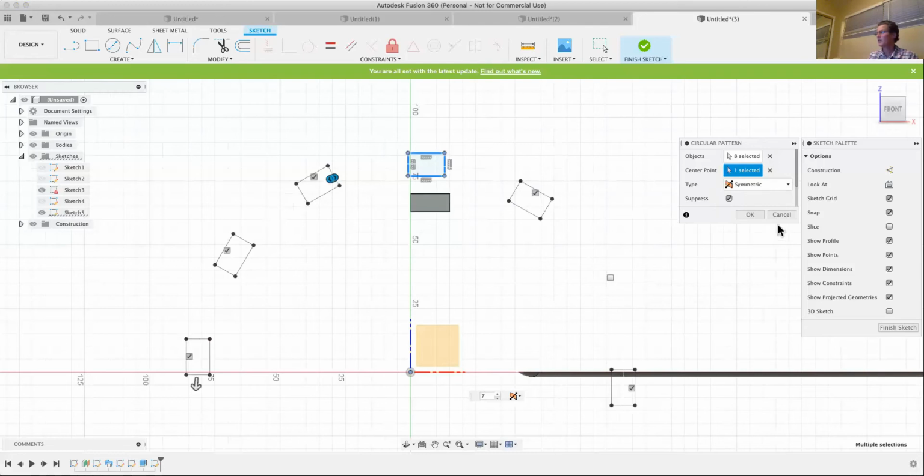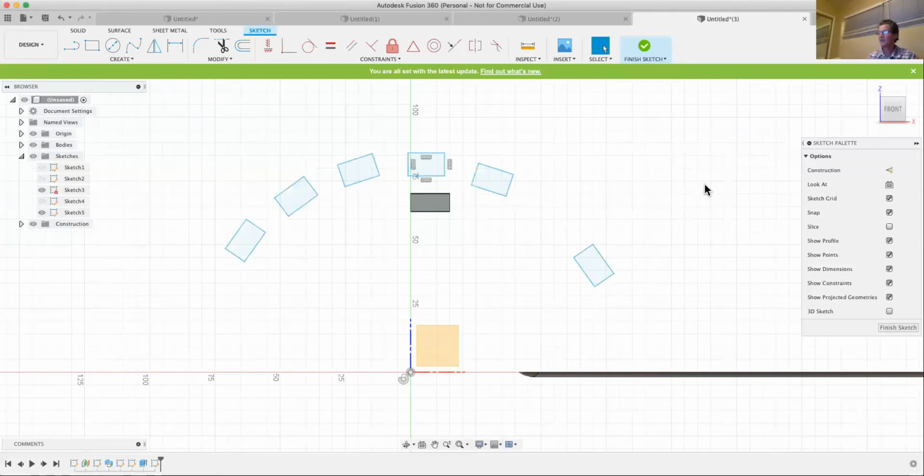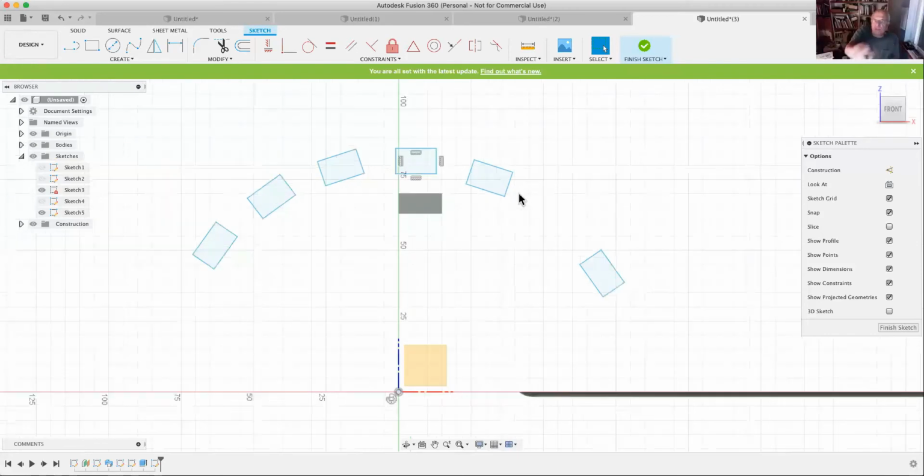It does rotate in a circular pattern. Actually, there's more if you scroll down. Oh, here's the total angle. Okay. Total angle. Let's make this like 110, and it's going to pull them all up into that. Oops. But you can't stop them from rotating. Doesn't look like it. I don't see a way to do that in a circular pattern.